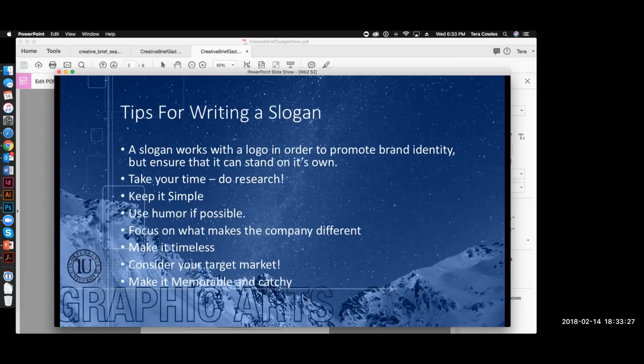So, tips for writing a slogan. It works with the logo to promote the brand identity, and a lot of this goes into the television side of marketing, but it ensures that it stays in the memory of your customer. Take your time, do some research on it. Keep it simple, sunshine. Use humor if at all possible.